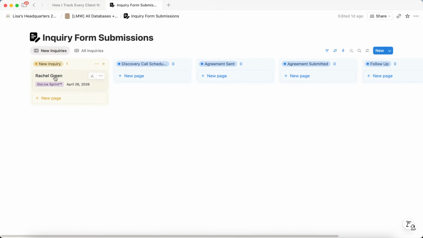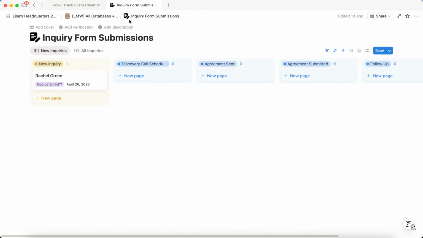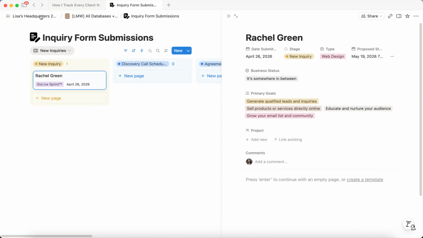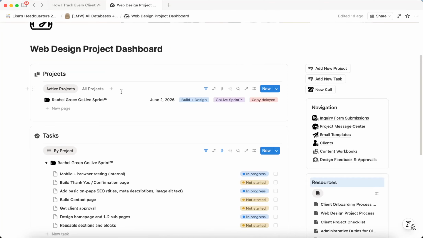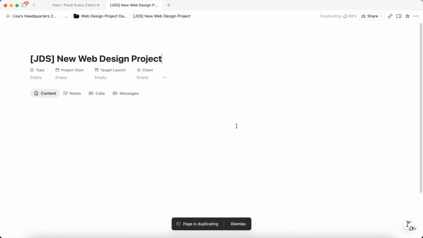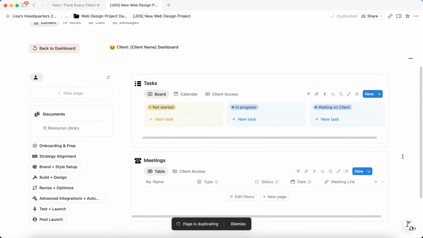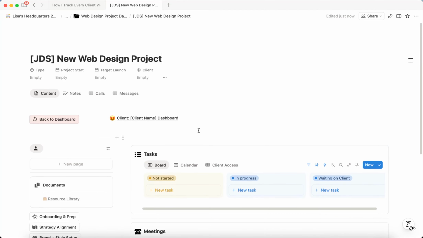Then I go back to her, click back a couple times. There we go. Then I go back to the design project dashboard and I create a new project. I just click new. And now I have a new web design project and my template is duplicating. And here's my template. This is for my full web design project, so it's just a little bit different. But yeah, that's all I do. And then I rename this and I'm ready to go.